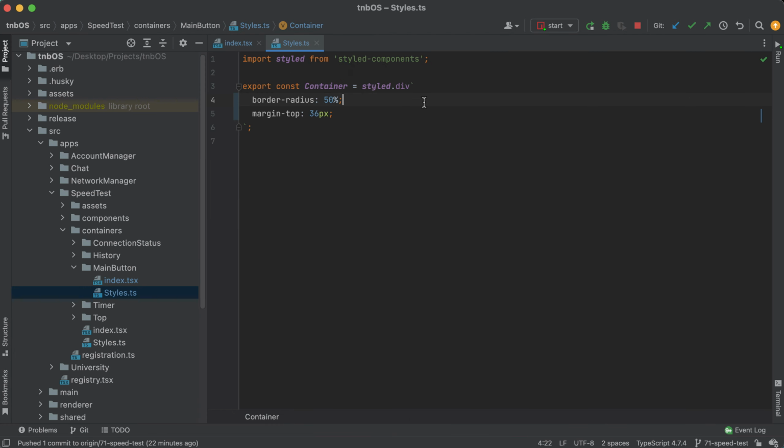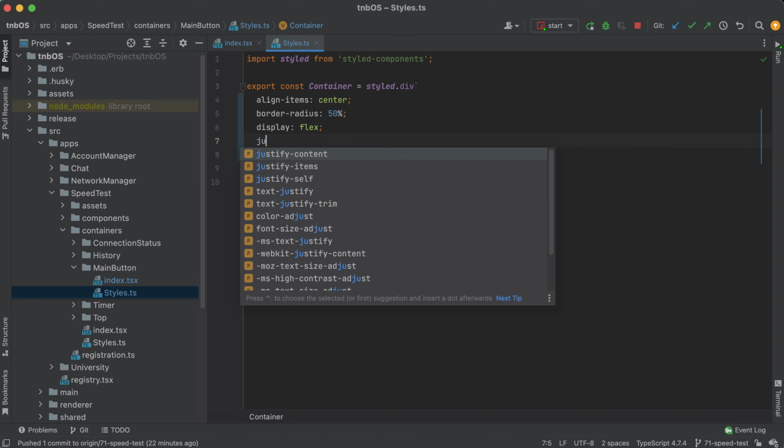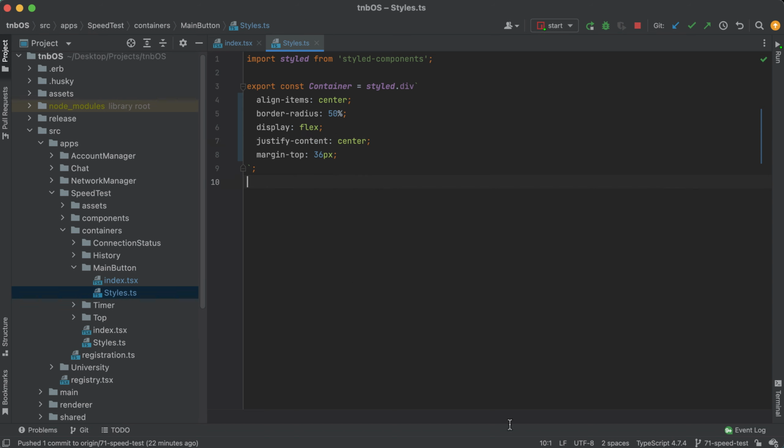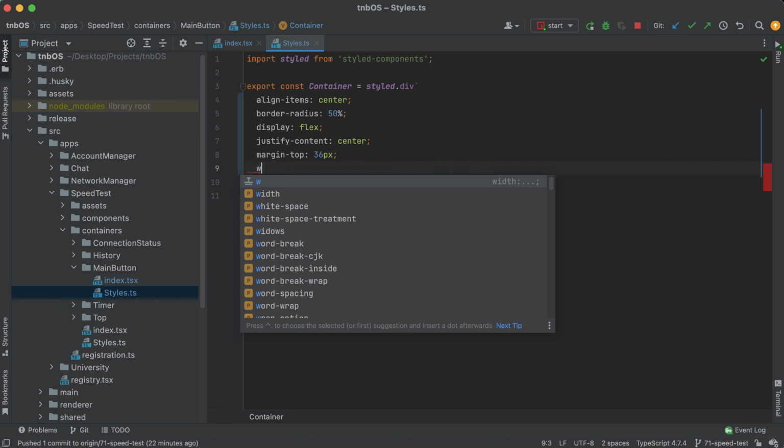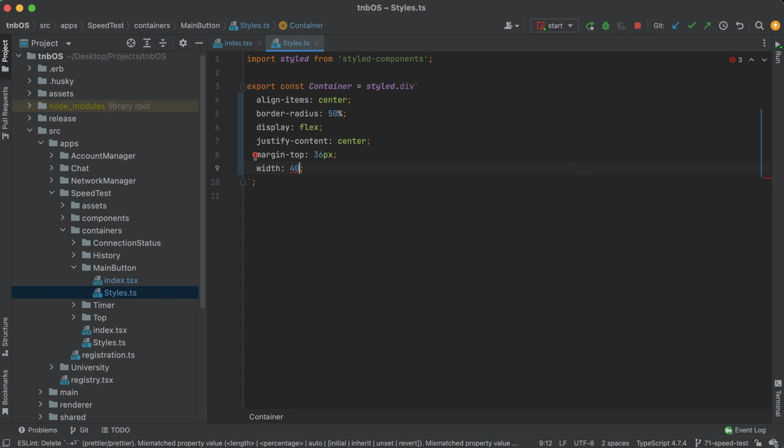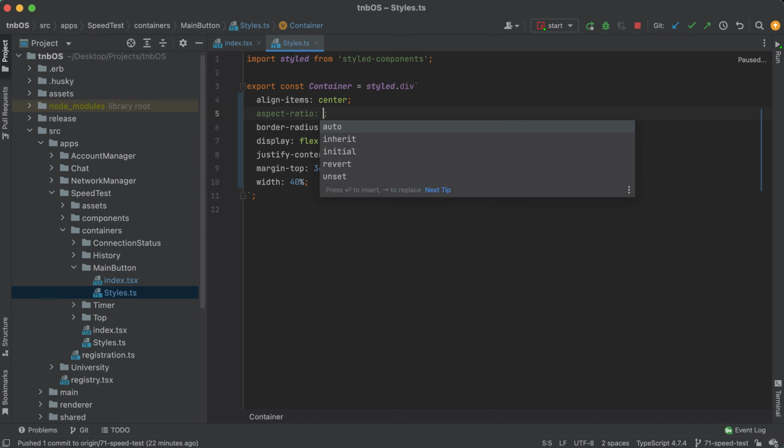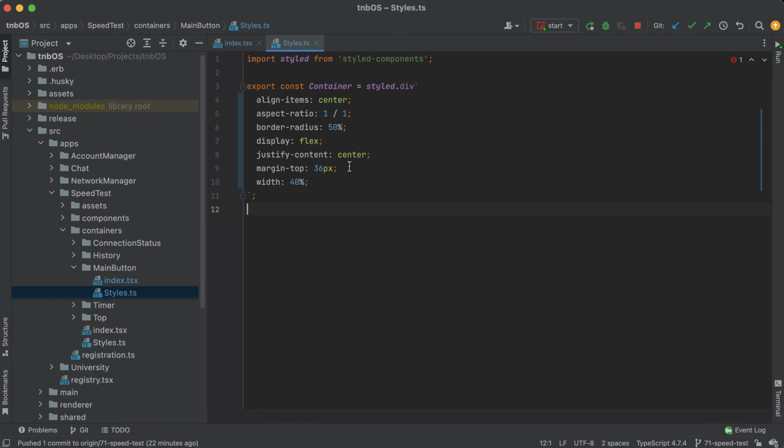So to do that, we'll say display flex, and we'll say align items center, and also justify content center. All right, so aside from this, let me think. Let's go ahead and give it a width of 40%. And then I'm also gonna include another property called aspect ratio, and I'm gonna do 1:1. And what this does is it ensures that the height of this element matches the width.